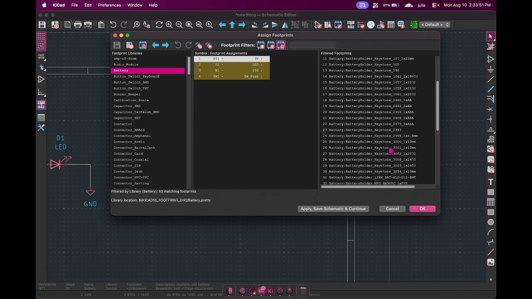Let's go for a common one, like CR2032. The names are a bit complicated to understand. If you have a specific footprint in mind, the strategy is to search it up and see what footprint name it uses in KiCad. Sometimes KiCad won't have that footprint, and you can either download it and add that footprint or make your own.